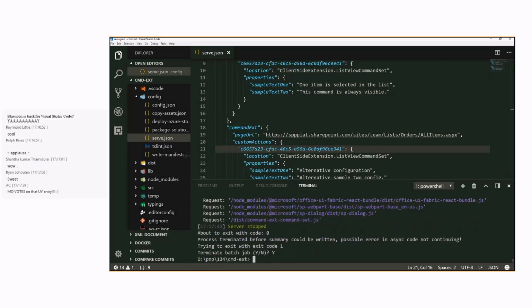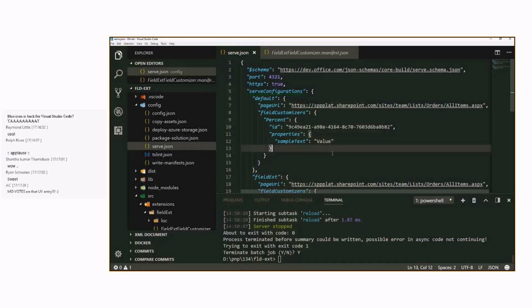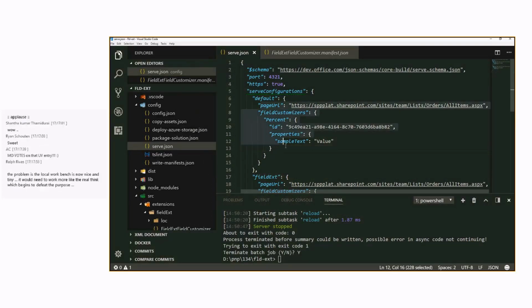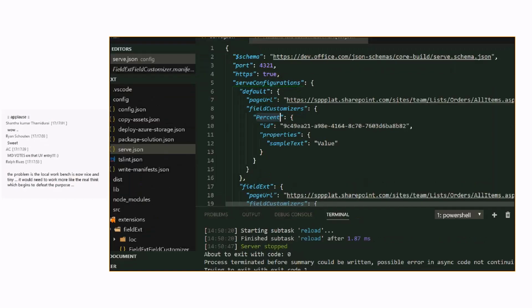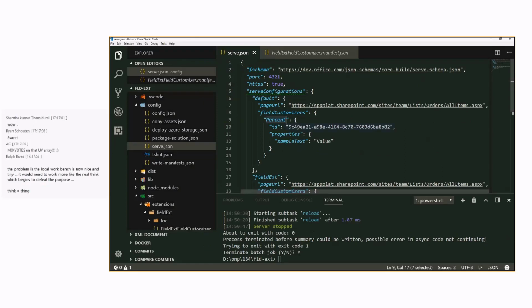If we have a look at the other options, there's a field extension as an example. So this is a field extension. The field extension has slightly different server configuration options. In this case, as an example, you are defining what field will be associated with that manifest, and in the same way you can set properties. And this way you can much more easily do live testing on a live site as well.